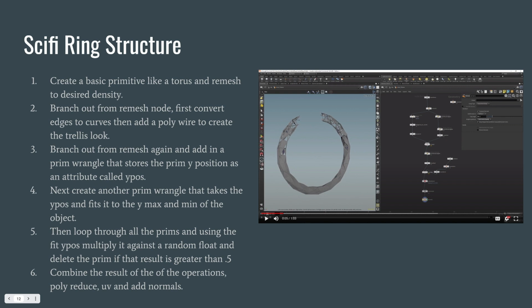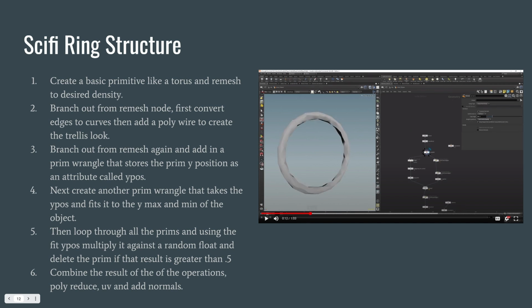And then, as you can see here, the higher up we go, the more deleted these primitives are. So to do that, we have two different wrangles: primitive wrangles. Or sorry, a primitive wrangle first. It basically creates an attribute called the Y position. The higher it is, the closer to 1 it is; the lower it is, the closer to 0 it is. So we take the maximum height and fit it to a range of 0 to 1, and we store that as an attribute.